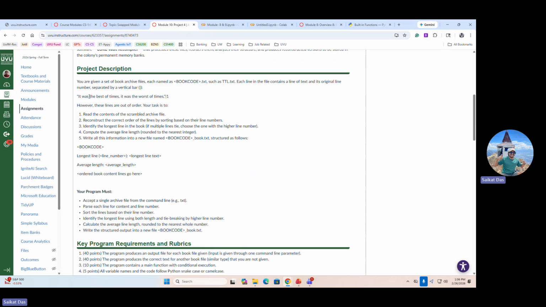For example, "It was the best of times, it was the worst of times," this is our text, and then a bar sign, then a line number, 1. The text includes the quotation marks, not just the words themselves. So if you are calculating the length, it should count the double quote, single quote, comma, or full stop. That is a part of the text. However, these lines are out of order.